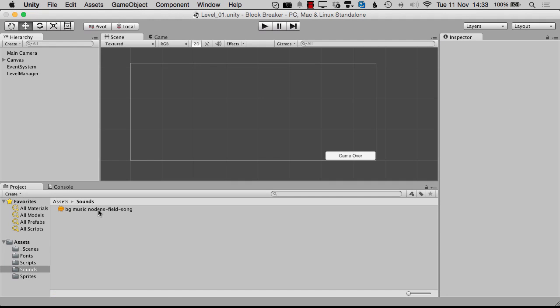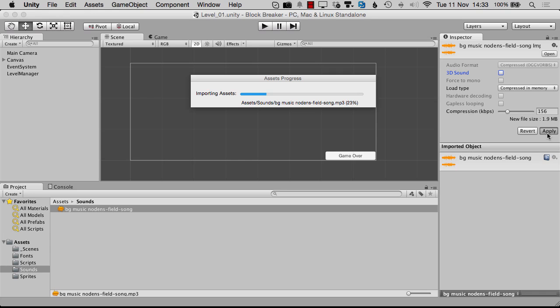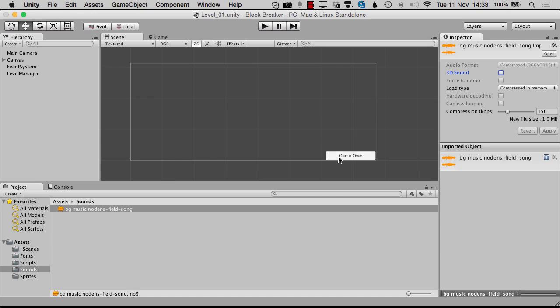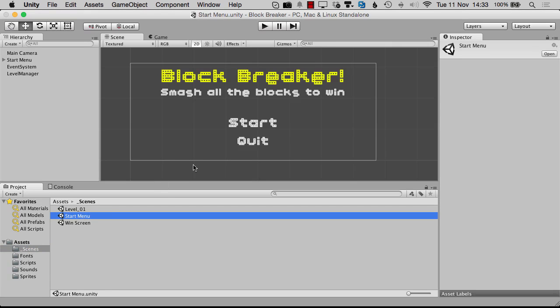So the next thing we need to do, given that we've got a sound in Unity, is firstly make it not a 3D sound. It's going to make volume management easier. This is a 2D game, we don't need a 3D sound. So turn that off and apply it. I'm sorry if you've got a slow computer, this could take a while to process, but mine's quite quick, so should be okay. Bang, done. All right, now what we need to do is go to your start menu, because it's there that we want the music to play for the first time.